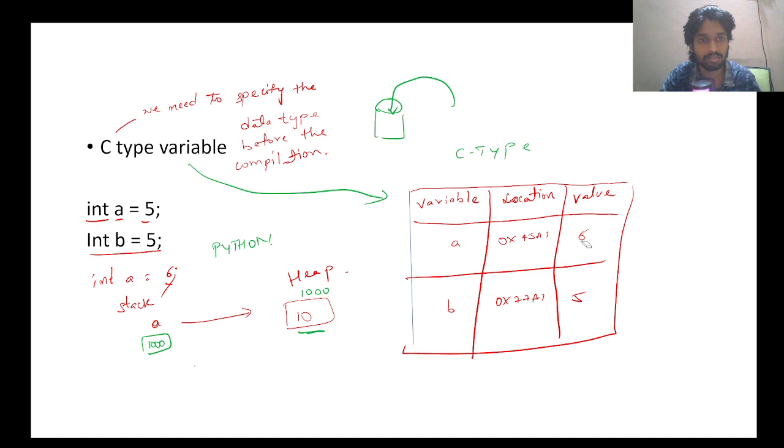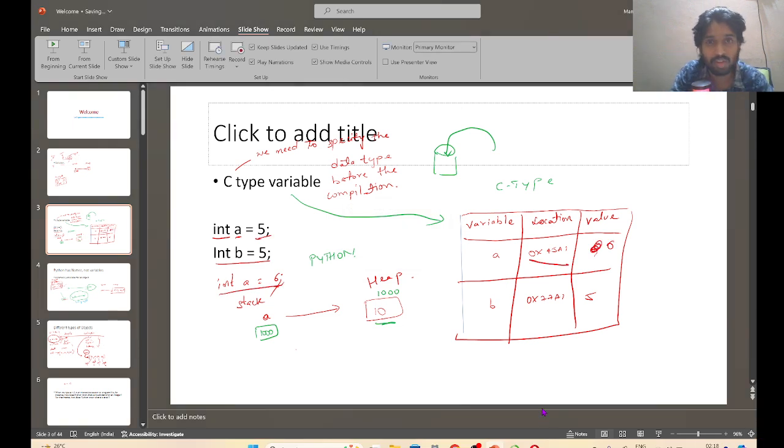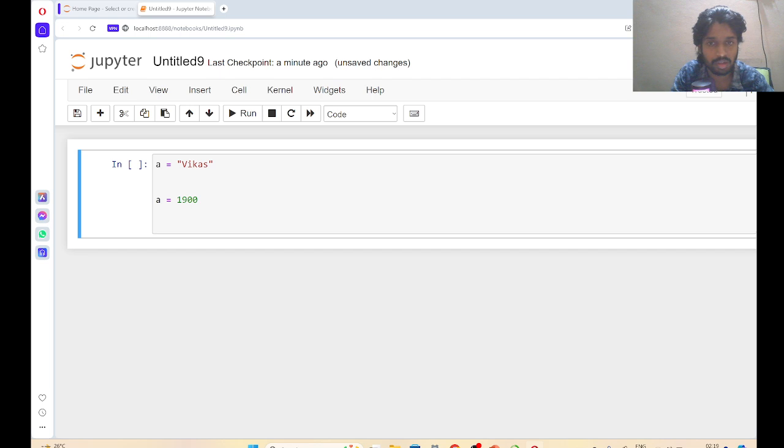First we have 5 here, a is equal to 5. When I try to change it, this value will get replaced with 6. But the location is the same. We need to understand that in C language the location is the same; the location is not being changed. So let's see what happens in Python when we try to replace the value of a particular variable.